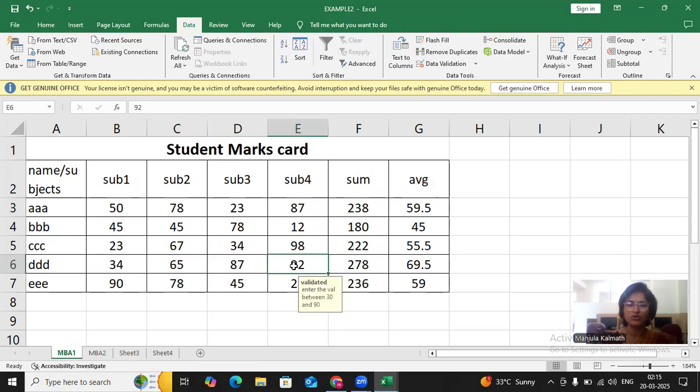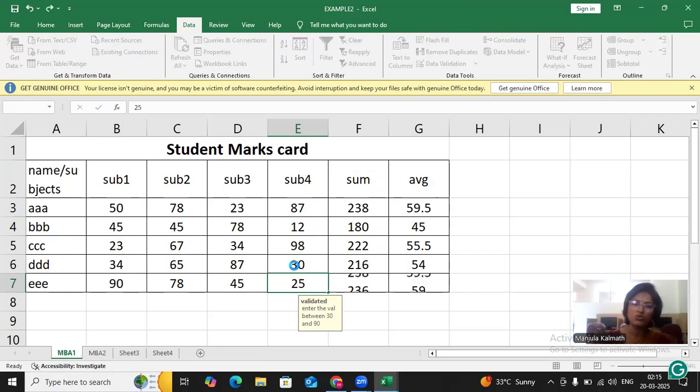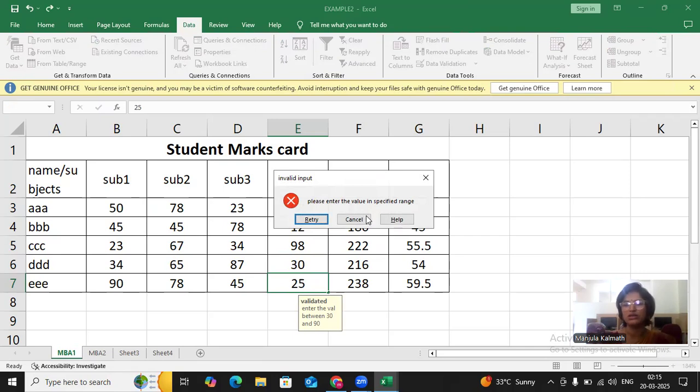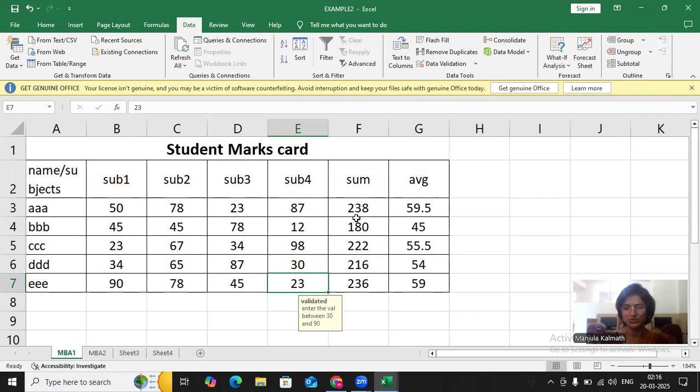Like this, if I go for 30 and it is taken, it will accept it, no problem at all. If it is 25, it is out of range and not accepted. Again, it will show the same message. Then we have to cancel it, and it will restore.